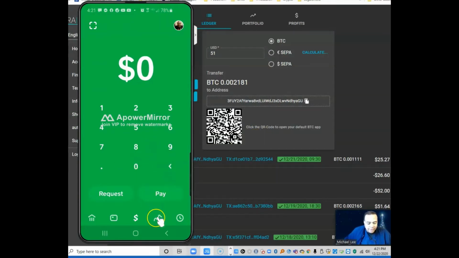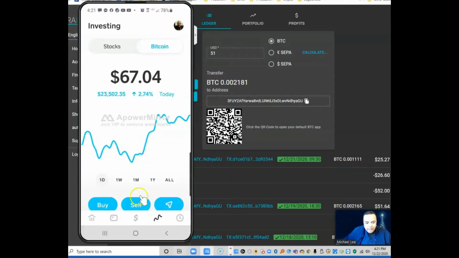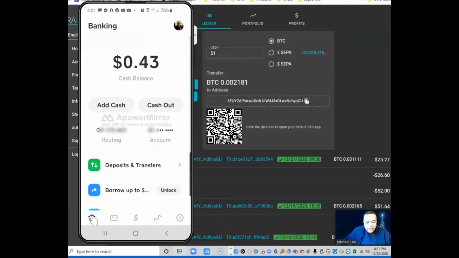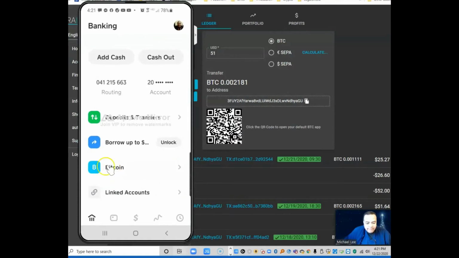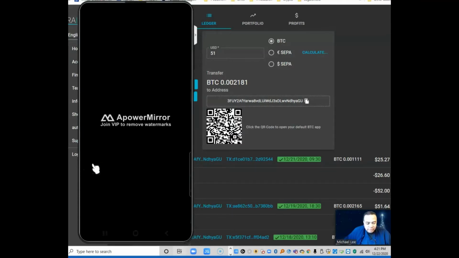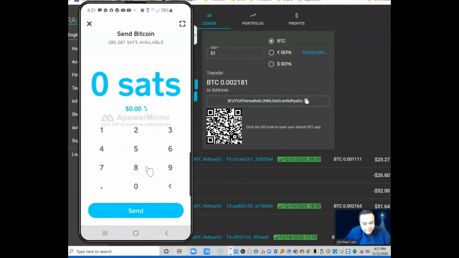On the Cash App, it looks like we have about 67 bucks in Bitcoin on the account already. We'll go over to where the little house is at the bottom, click there, and then go down to Bitcoin. We'll click on Bitcoin, and at this point we'll hit send Bitcoin. It doesn't show on the screen for some reason.